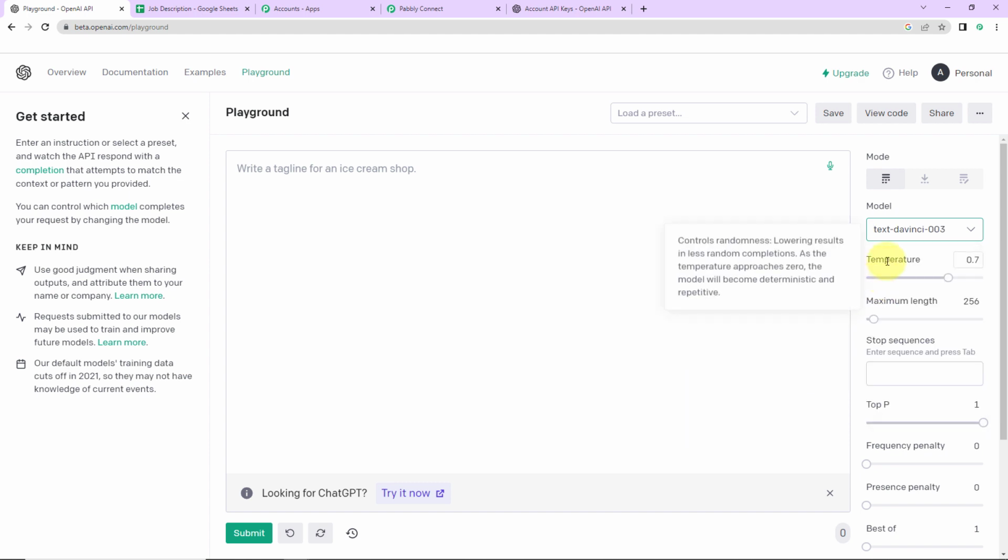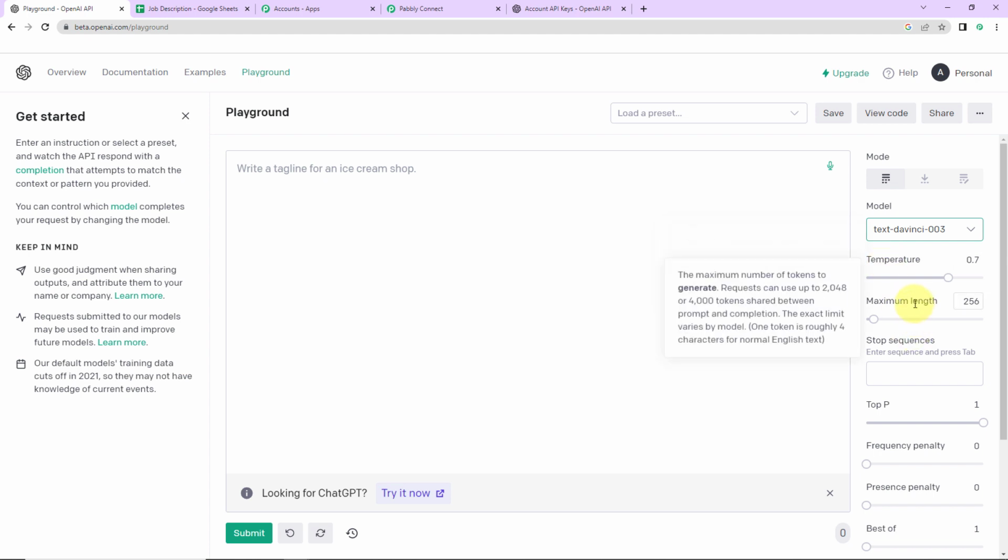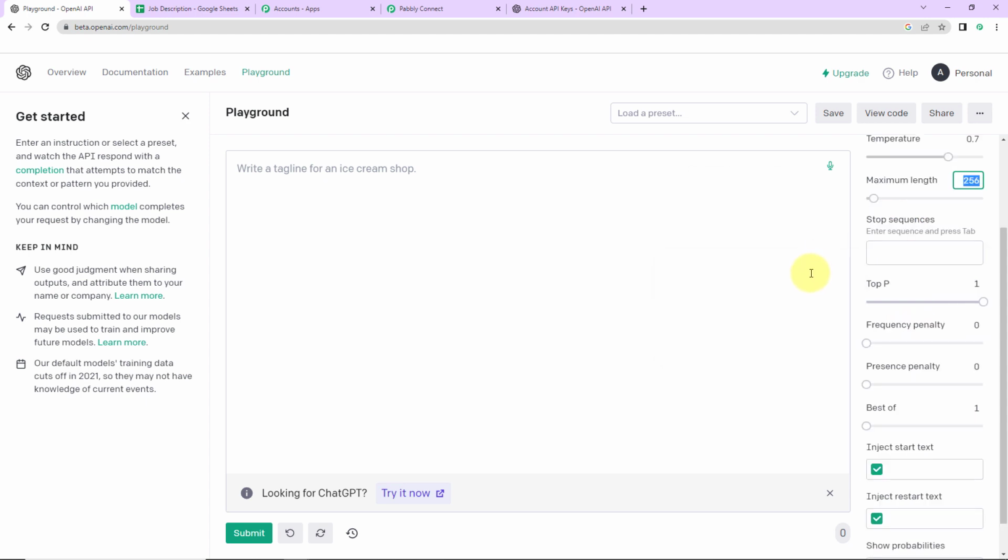Now the temperature. What is temperature? Basically, temperature controls randomness. So every time you receive a response, if you do not want it to be repetitive, then it should be towards 1. And if you want it to be repetitive, then the temperature should go towards 0. Now the maximum length. So the maximum number of tokens to generate is the maximum length. Here you can create up to 2048 tokens or 4000 between prompt and completion. The exact limit of the number of tokens varies from model to model. Now, since I want to write a job description, let's say that I want it to be 350 words.